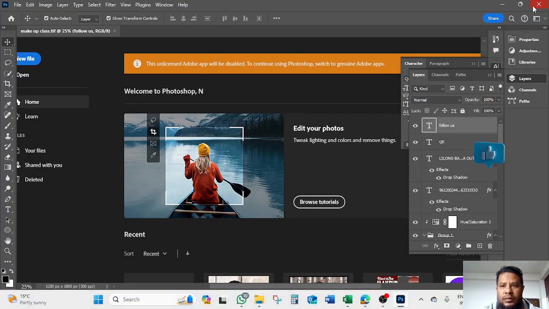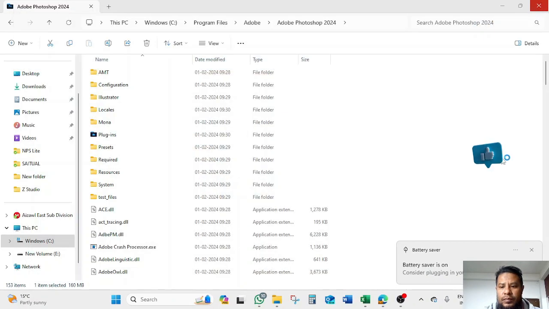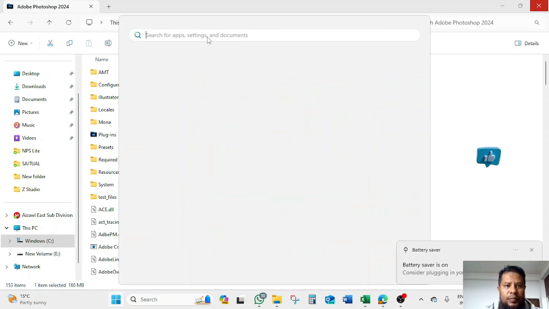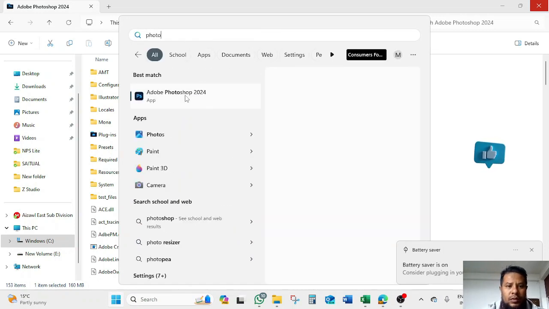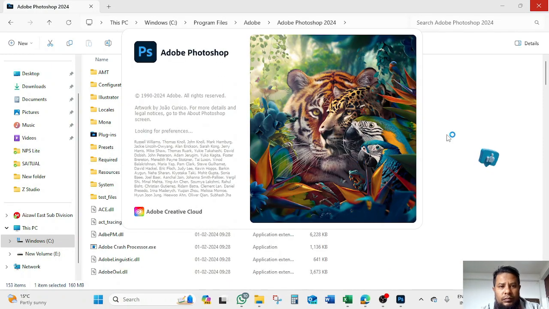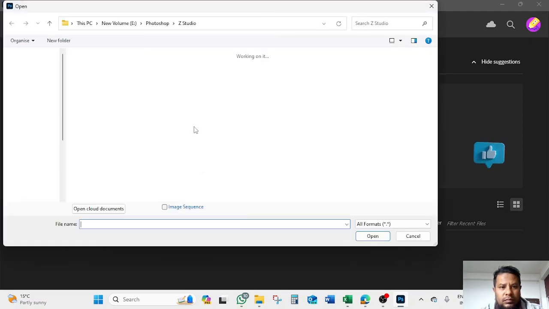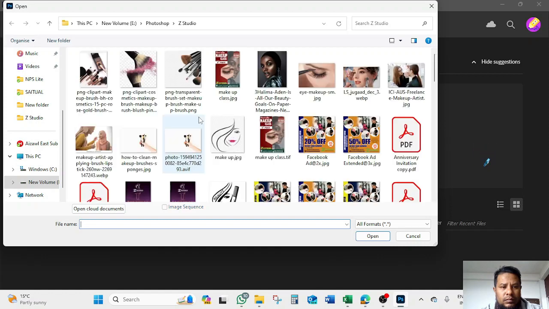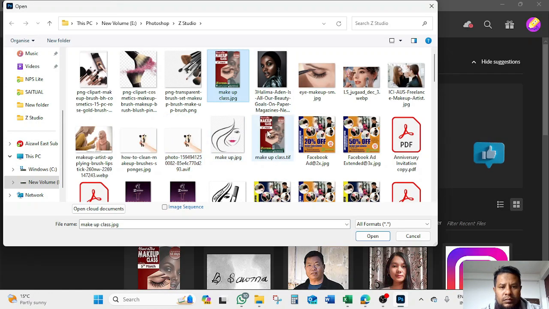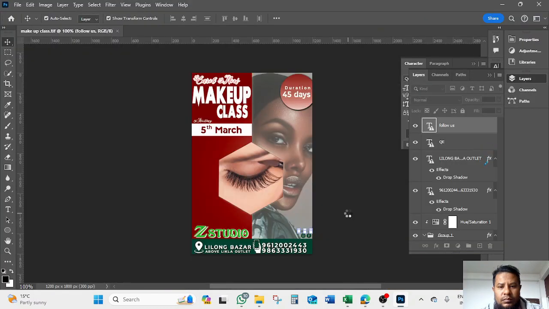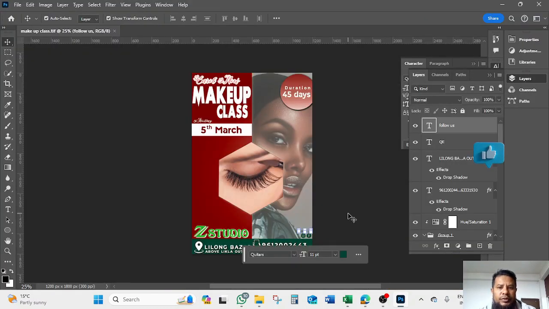Let's close this one. Okay, again let's open Photoshop. Now it is gone. It is not coming. So this is how we can fix this issue.